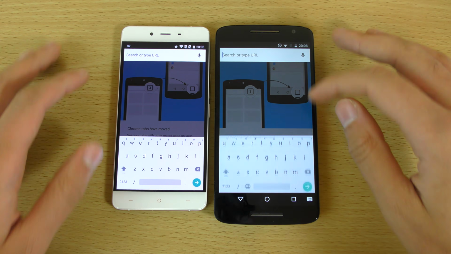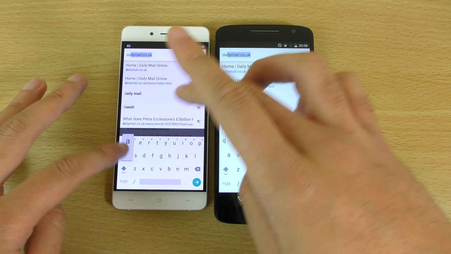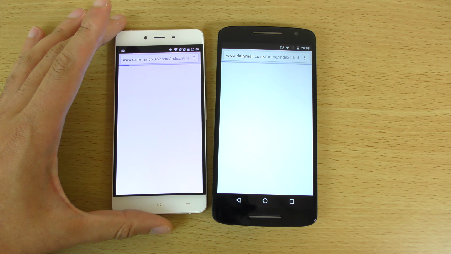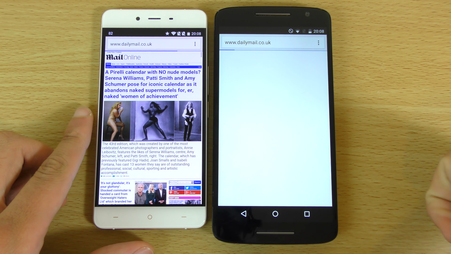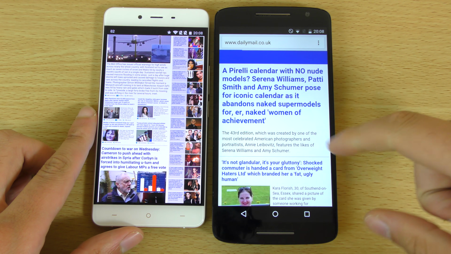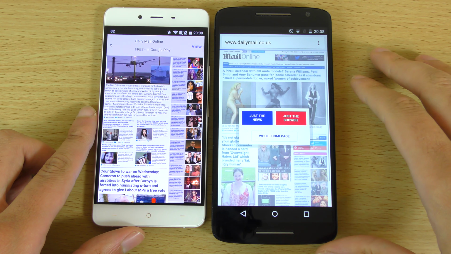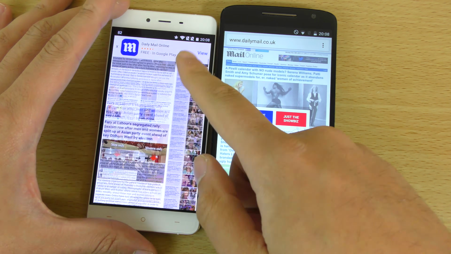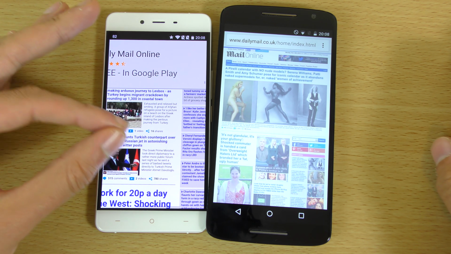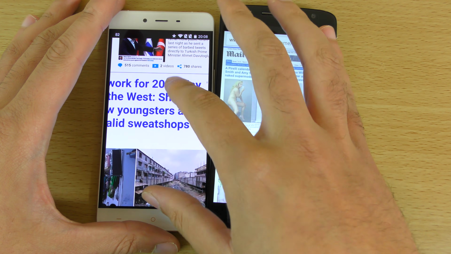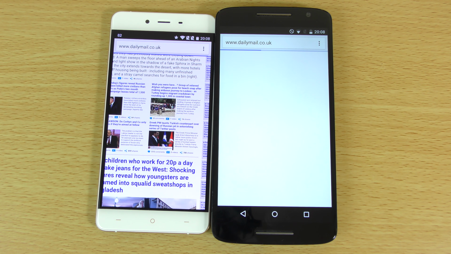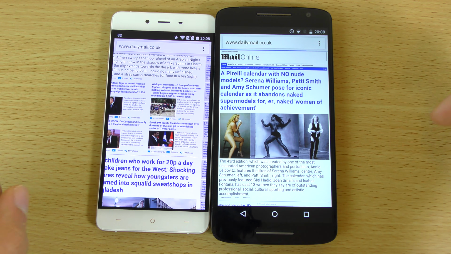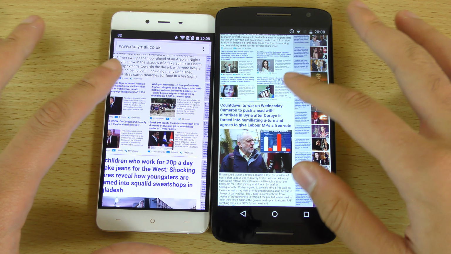So let's just go on to something here like Daily Mail, see how the web browsing is. So you can see straight away in here, very nice and quick on the slippery OnePlus X here. And it's taken ages to load the page on the X Play. But it did get there in the end.